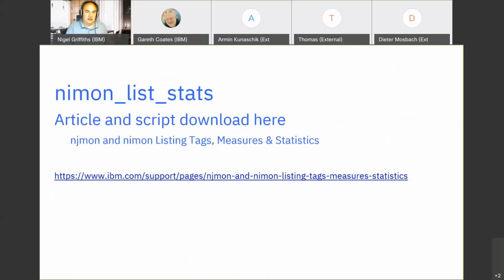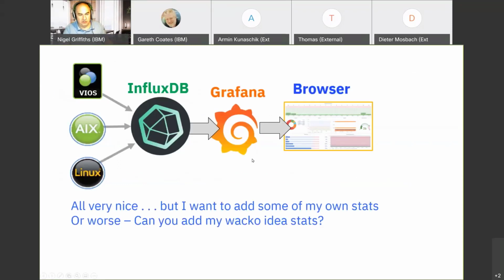Right, so that's the nmon list stats. There's an article here on IBM, and that gives you the tags, measures, and statistics. Let me know what you think. If you don't like it, let me know. I'll see if we can fix it up. I'm sure with some strange data, it will not work; commas and things inside strings can get a bit tricky.